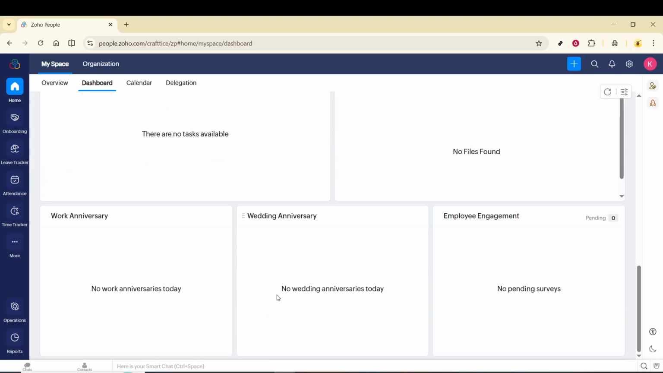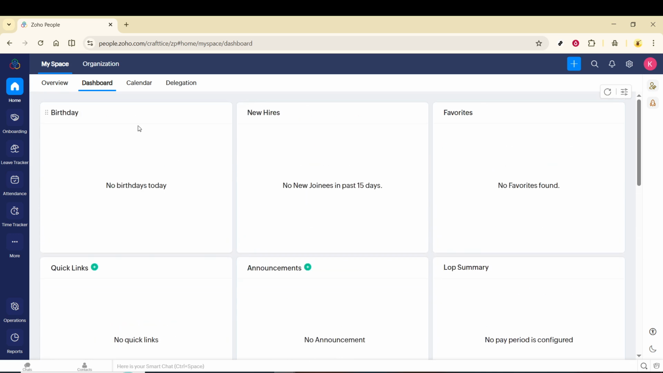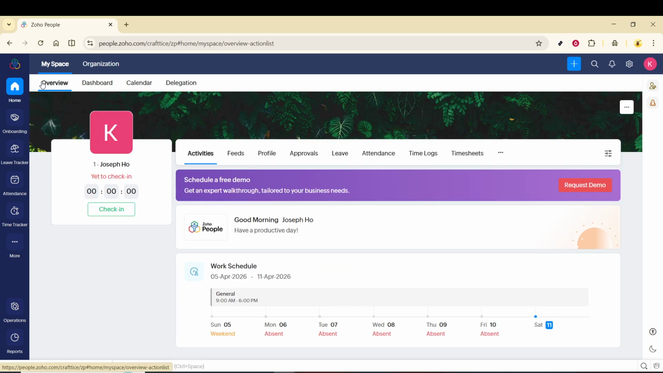If you accidentally end up on a different Zoho app, return to the main Zoho page or use the app switcher to select Zoho People again, then confirm you are signed in under the correct profile. Once you can see the Zoho People dashboard, you are signed in and ready to use the platform. That covers everything you need to know.